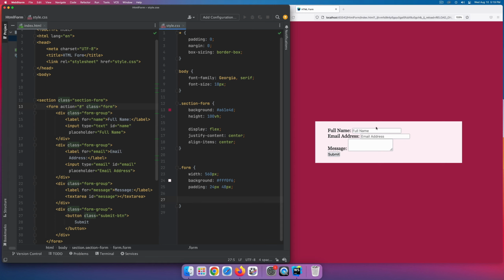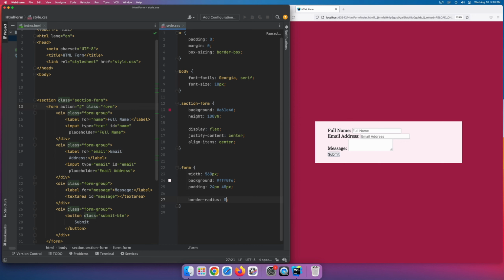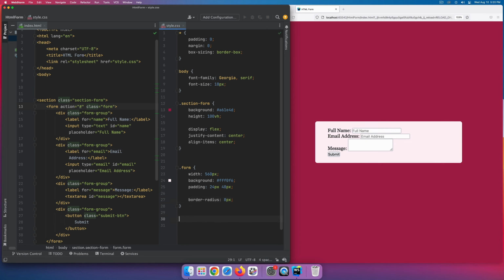You see these sharp corners, I want to have a border radius. Let's say 8 pixels. Okay, cool. So as far as the outside form is concerned, I think those styles will be enough for now. Let's move to the inside elements now.